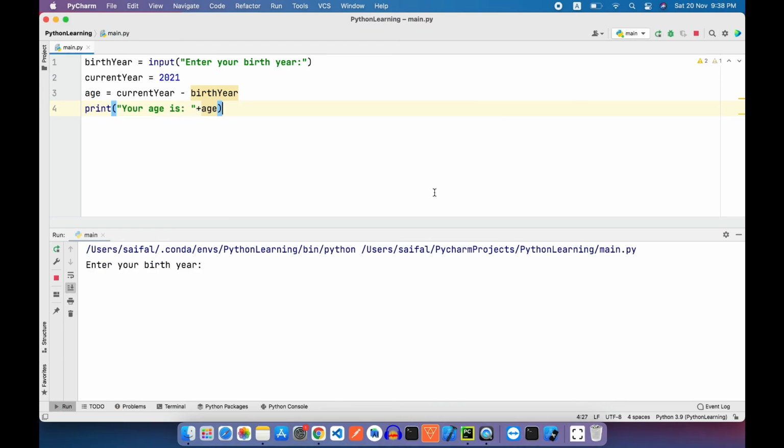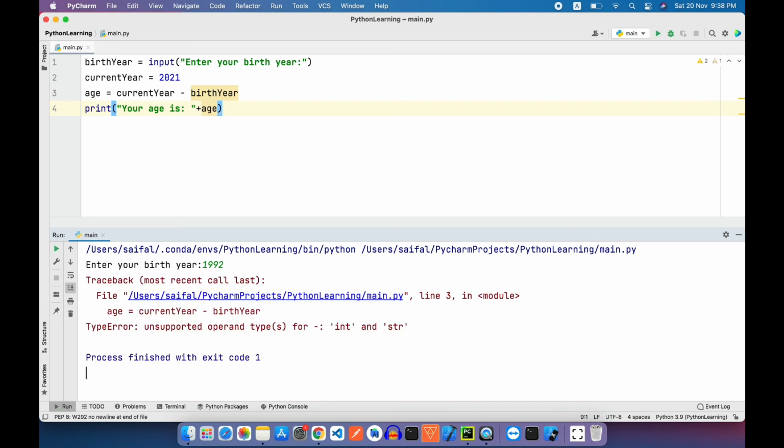So now let's run our program. It's asking for the birth year. I will type 1992, and if I press enter I should get my age. That's giving some error, and it says the error is at line 3, and the error is unsupported operand type int and string. I intentionally made this mistake for you to understand. So pause the video and think about it.